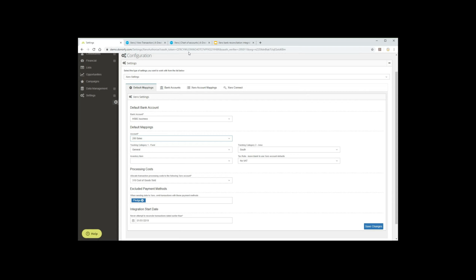And then the tracking categories. In Xero you have 2 customizable categories for which you can define a purpose. We have defined them in our little demo system here as the fund, what pot the money sits in, and the area, which part of the country this money comes from. So we can see here that money coming from Donorfy will just go automatically into the general fund, and it's from the south, because naturally most people live in the south of the country. So that's the default there. Likewise, inventory items. Not everyone uses inventory items, but you can specify that there, and also the default tax rate. And these are all values in the drop-down list from Xero.